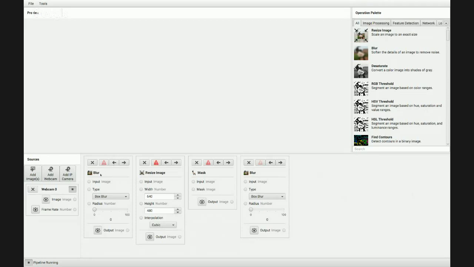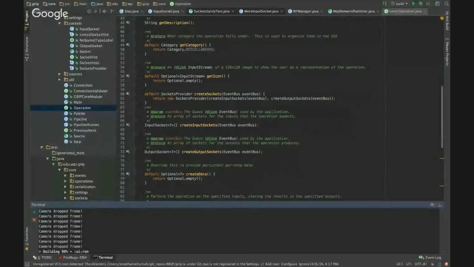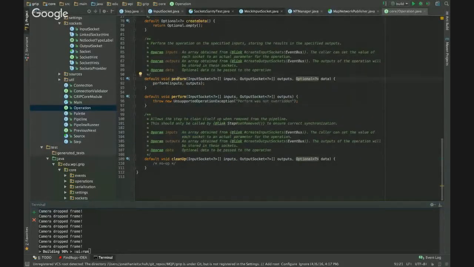So this is a blur operation. This is a resize image operation. This is a mask operation. But this blur step and this blur step and this blur step, they all point to the same blur object. There is this method called perform, and we're hoping to change this so that there are separate instances of operation per step, because that'll make it easier for them to write, because currently, well, I'll show you.